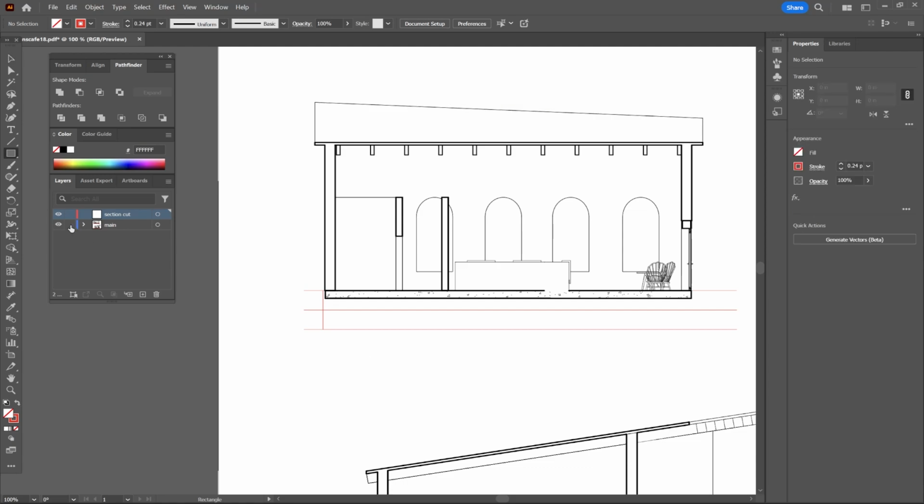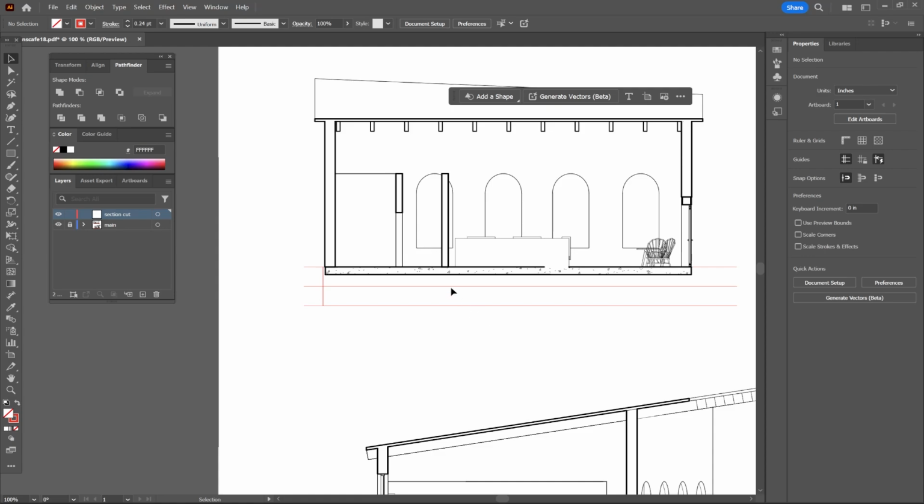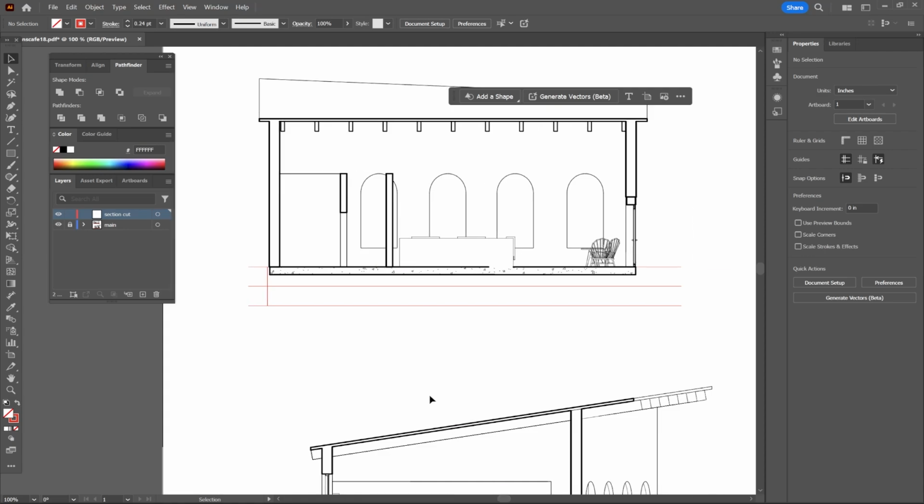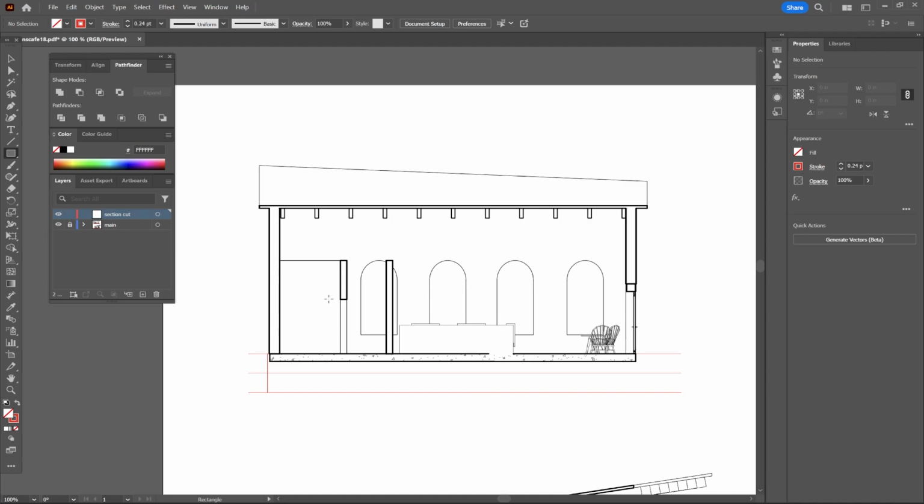So the first thing I'm going to do is lock my main layer by hitting this blank space that's between this eye and the color. What this does is it prevents you from being able to select anything from that layer. That'll prevent me from accidentally deleting something or editing something that I didn't want to. So I'm going to get started on my section cuts.